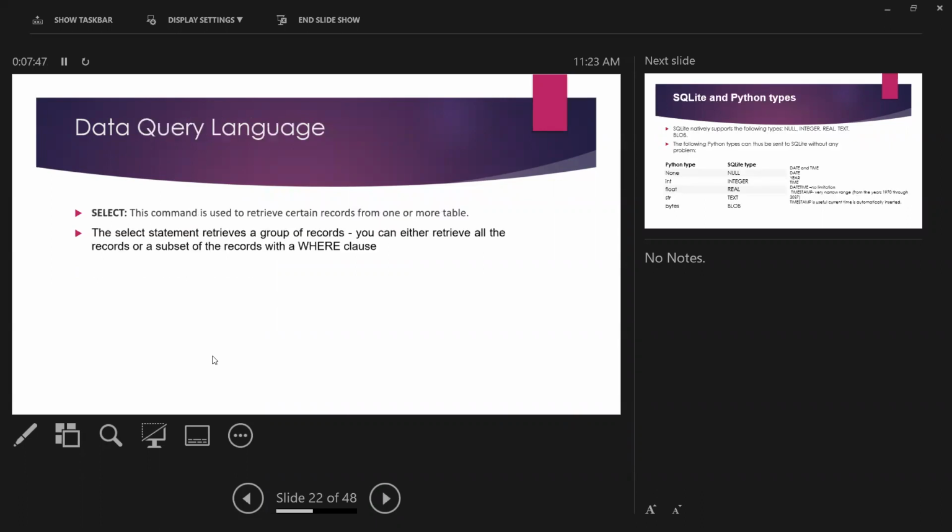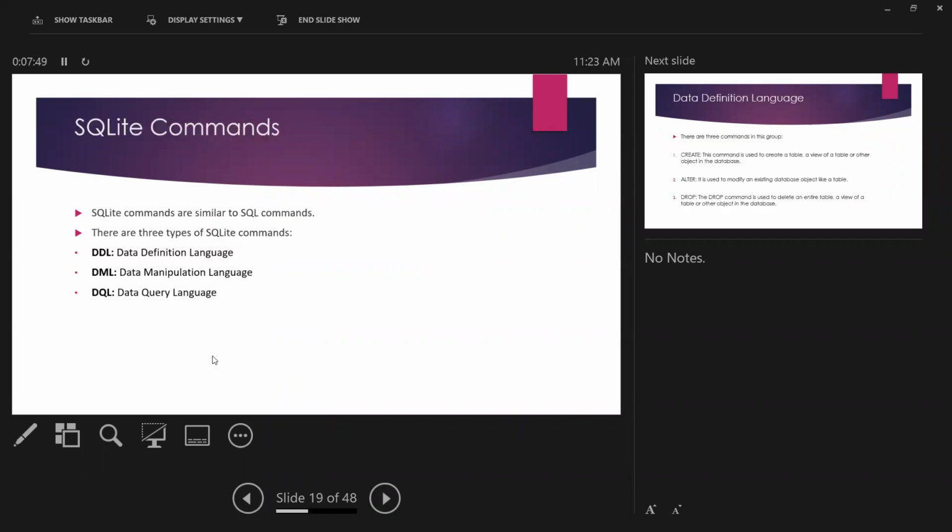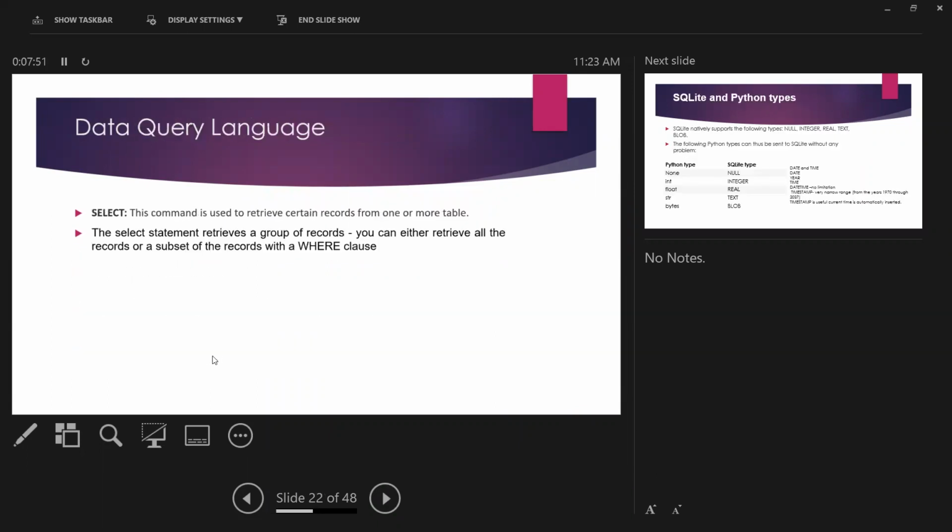Okay, the last category is called data query language. Data query language is like querying. This is the main purpose, that is, at the end of the day, what we are going to do with the database. At the end of the day, we are going to retrieve the information. For example, if you want to see how many students are there in this particular course, how many first year students, how many second year students, how many girls are there in the course, this kind of information, this is called a query.